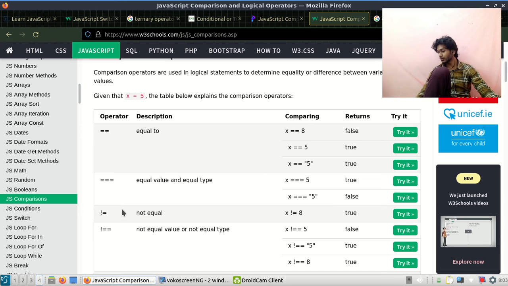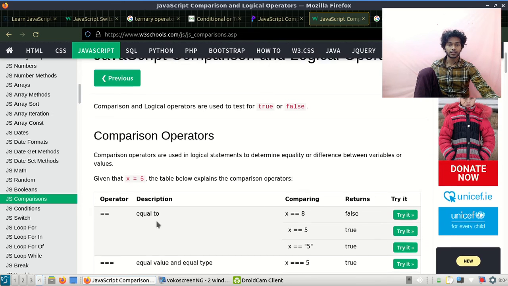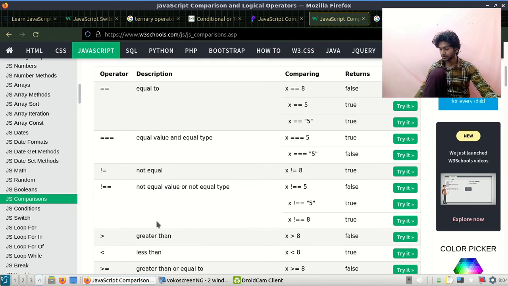Now we have the not equal to operator. Here we have the not equal to operator in comparison operators.